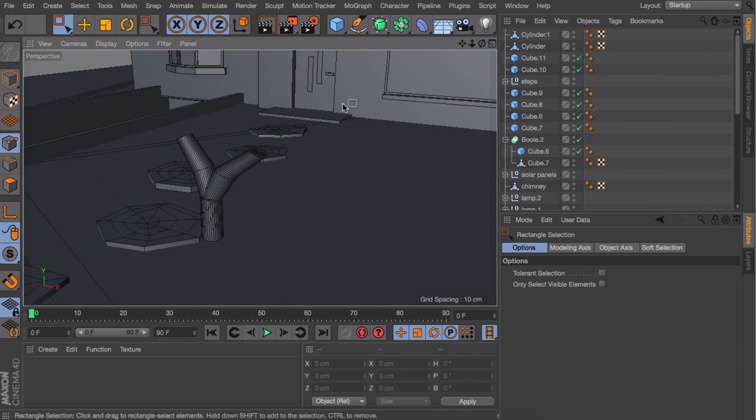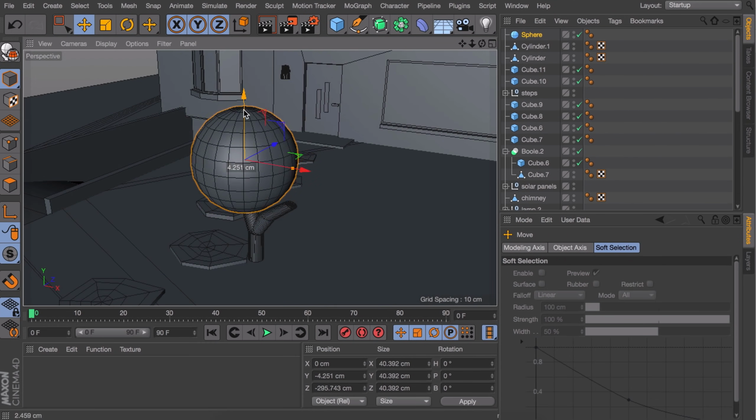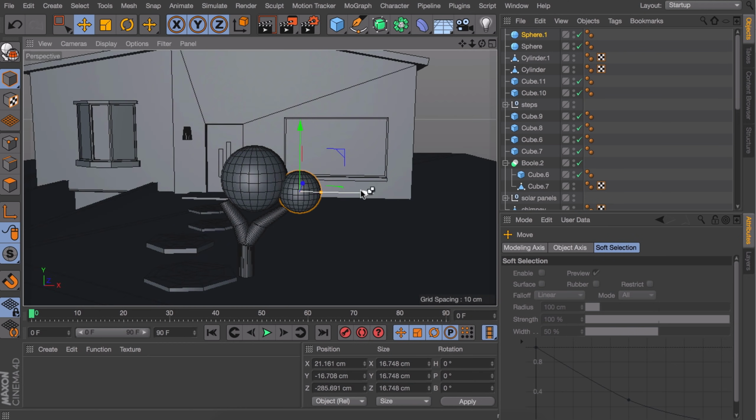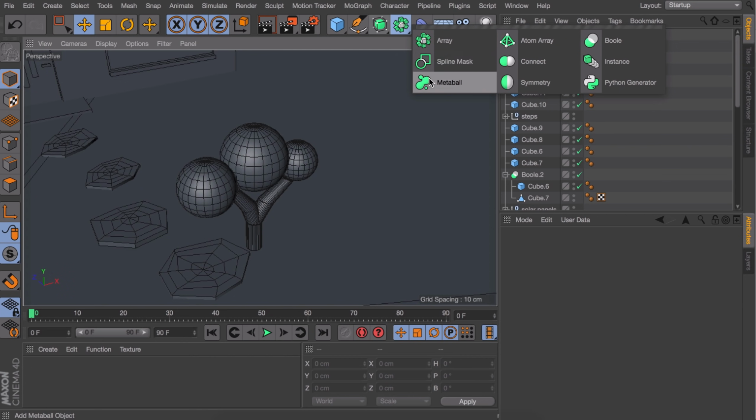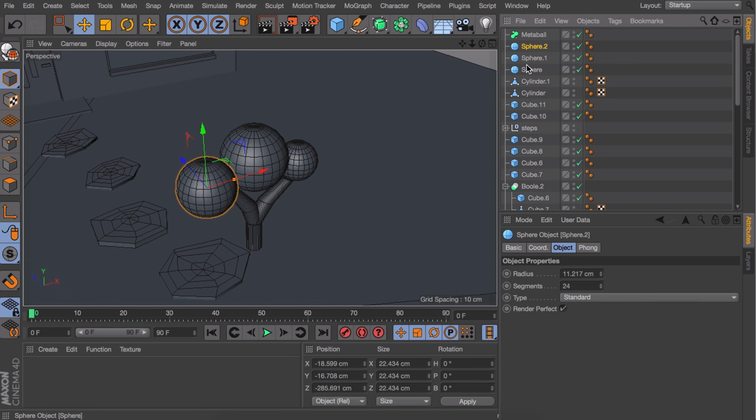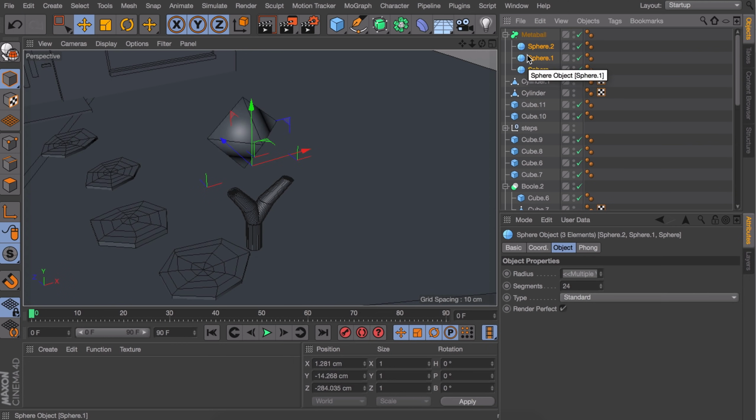Now to represent the leaves, I will be just using spheres to start with, but don't worry, it will look better in just a moment. When you go up here and then take the metal ball object, you should drag the spheres inside of it. As it is right now, things didn't improve, but that is because our metal ball settings are still wrong.